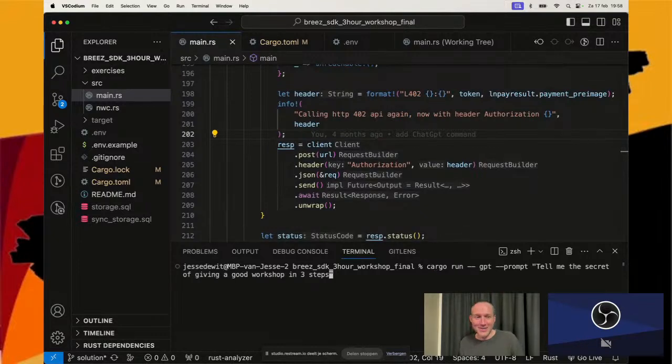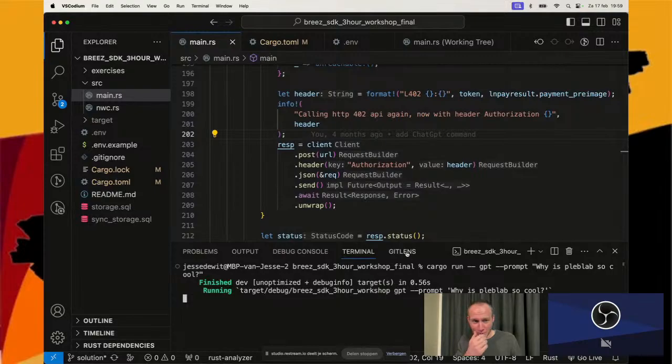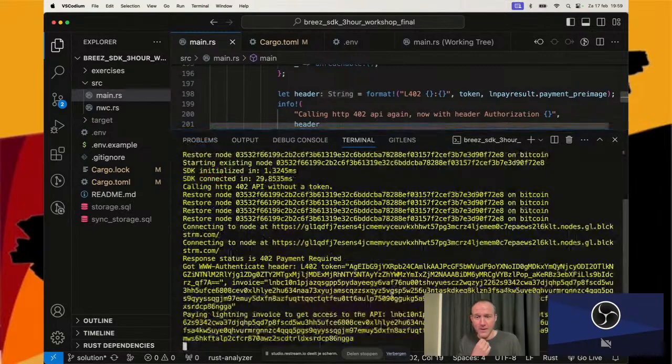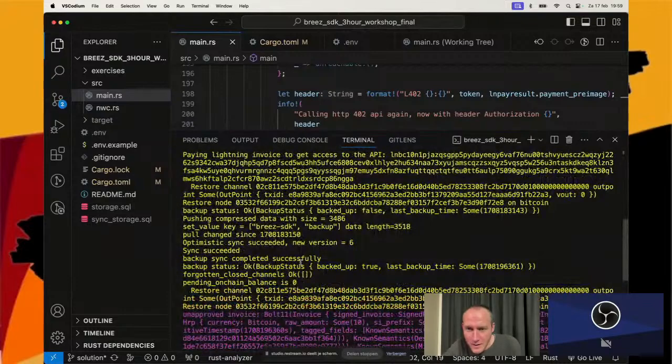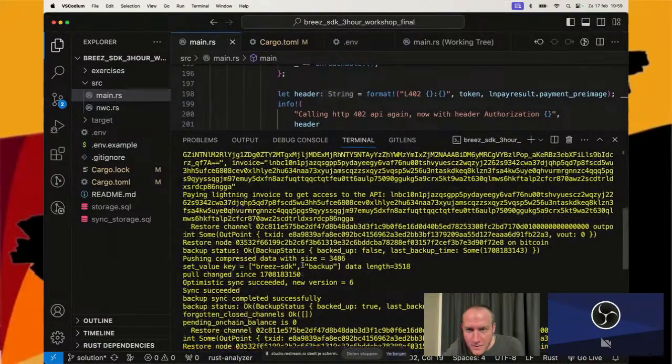I just asked it to tell me the secret of giving a good workshop in 3 steps. Or maybe I can just ask it another prompt, like why is PlebLab so cool? So we can run that, and it's going to use the SDK. There's going to be a bunch of stuff set over here.